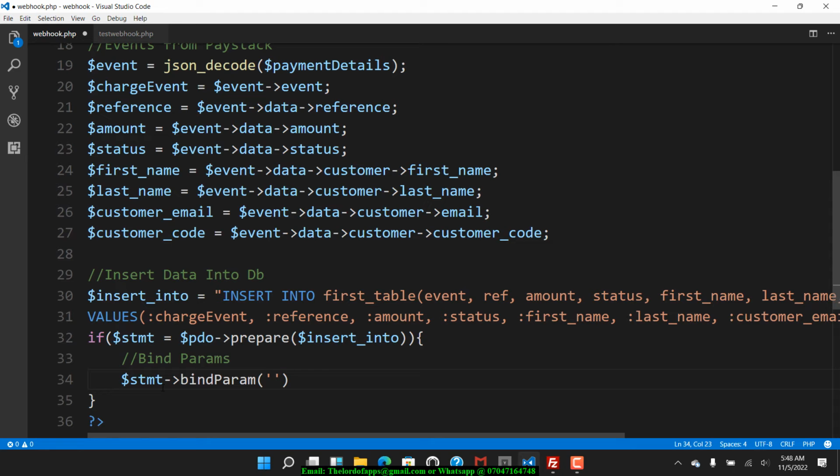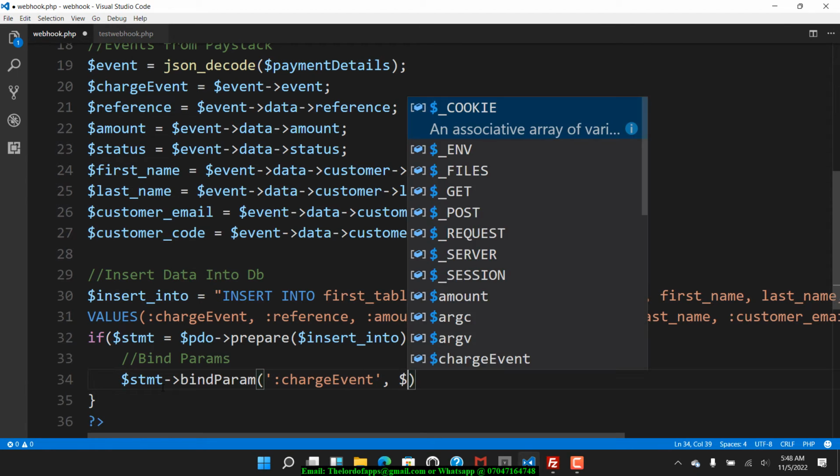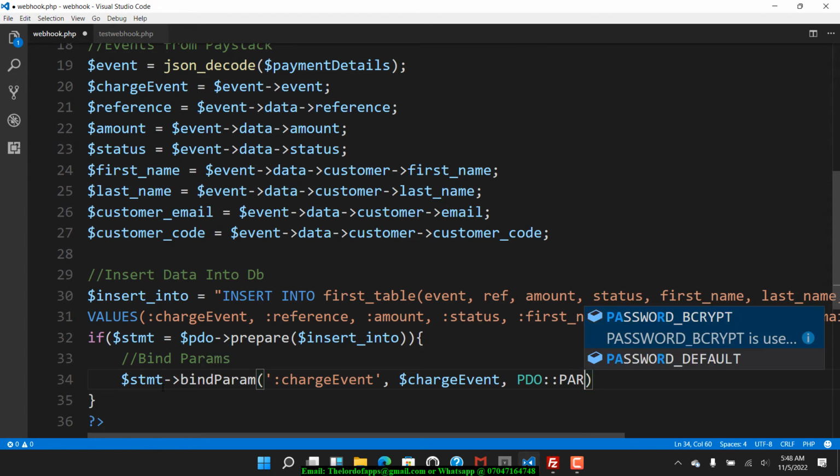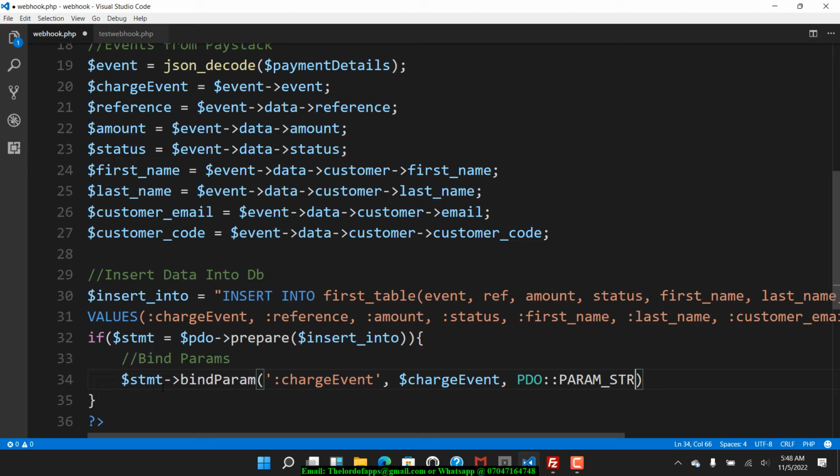So this is going to be bind param, and this is going to take basically three parameters right now. The first one is going to be this name parameter. So the first one is going to be charge event, and after that, let's introduce a comma here, and we need to bind that against the variable which is charge event. And we need to bind that as a string, and to do that we're going to just do PDO double colon, and we're going to just say param underscore str. So with this particular line right now, we've really bound our charge event as a string.